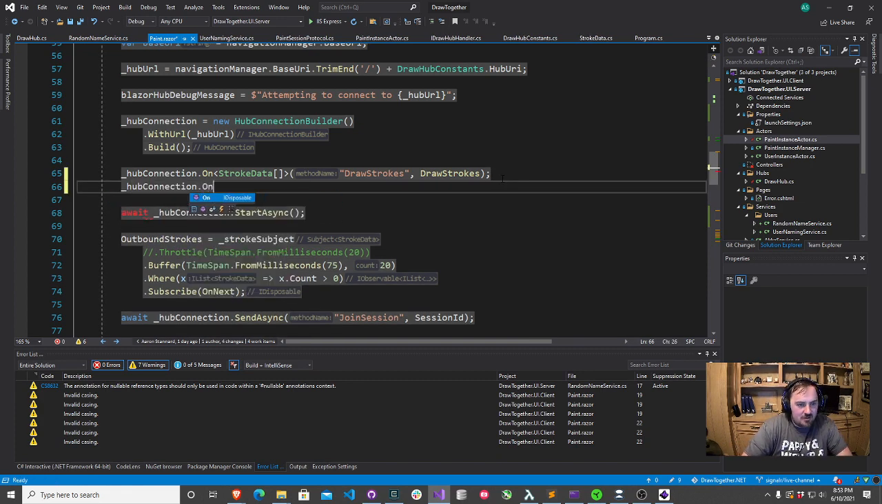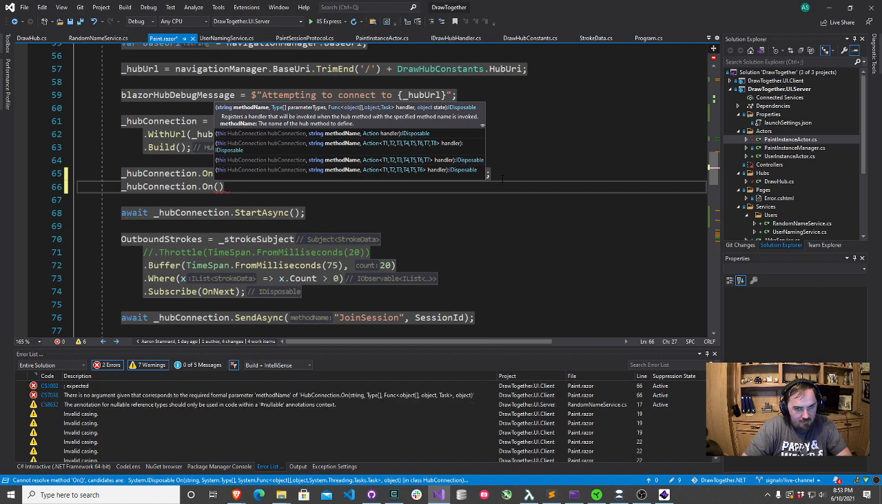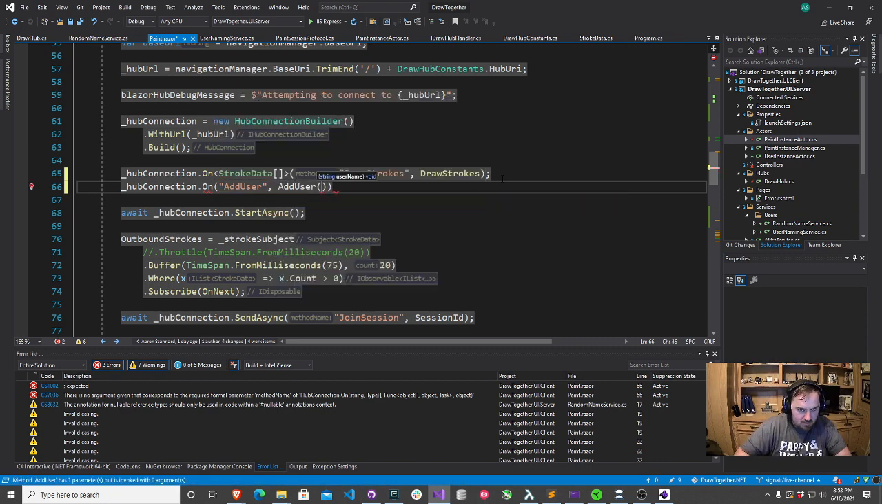Hub connection on, method name. Let's see.